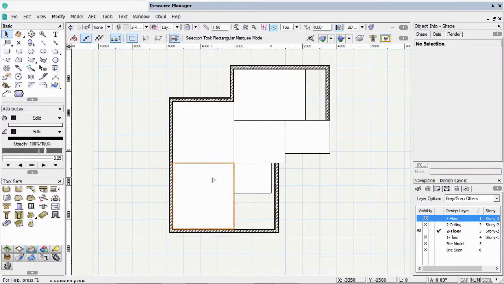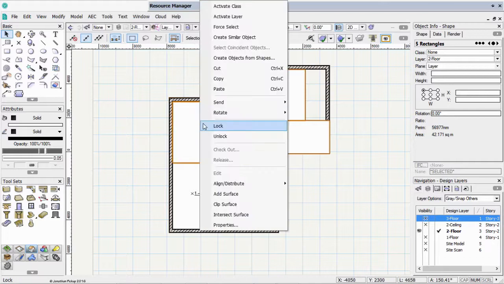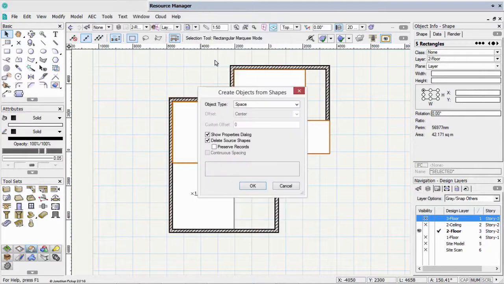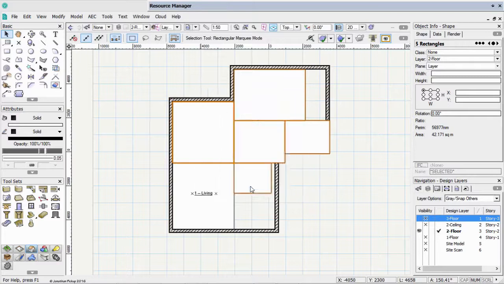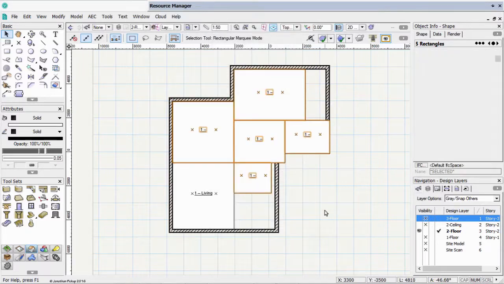And you might be wondering, what's the point of having rectangles rather than spaces? Well, we're going to convert these into spaces because it's going to be a good idea to leave them as rectangles while we build our plan and move our plan around. Because later on, when we come to do our room finishes, we'll be able to use these spaces for our room finishes. Right click, create objects from shapes, and those will be spaces. I'm going to delete the custom room name and click OK.